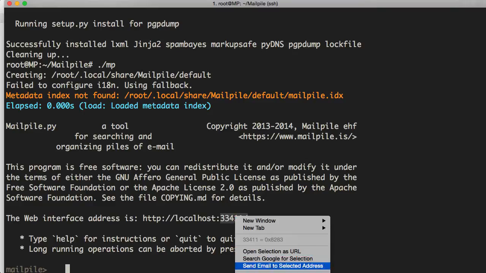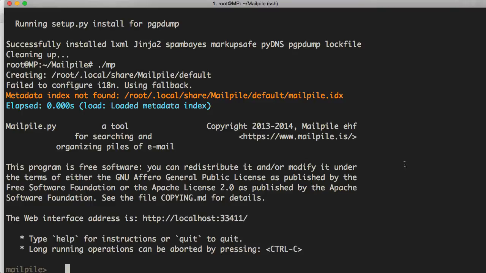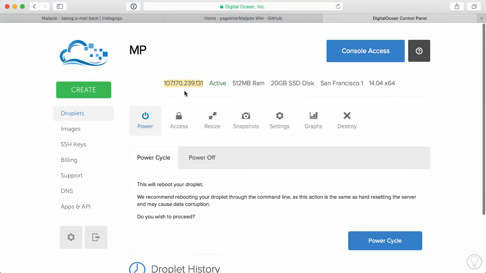So I'm just going to copy the port number here, and I'll jump back into Safari, and then of course I'll grab this IP address here. So I'm just going to open up a new tab so I can start pasting that in there, and I'll grab the IP address and I'll just press enter.